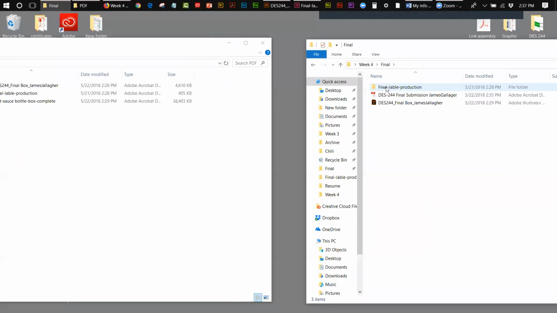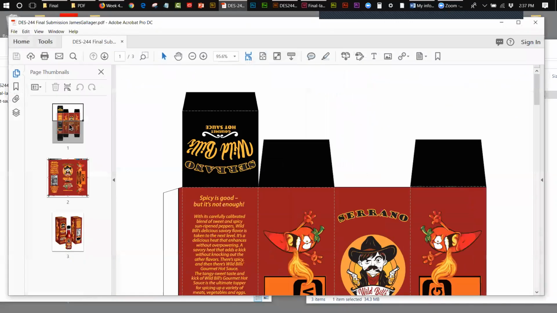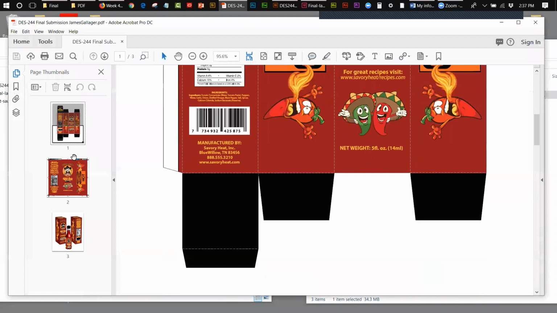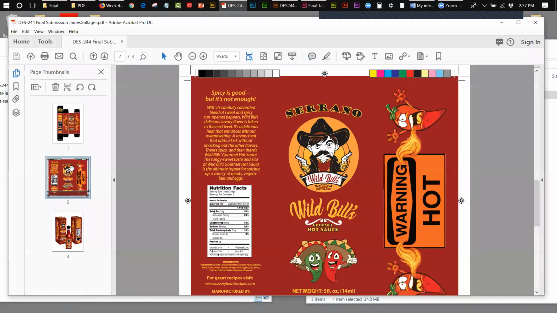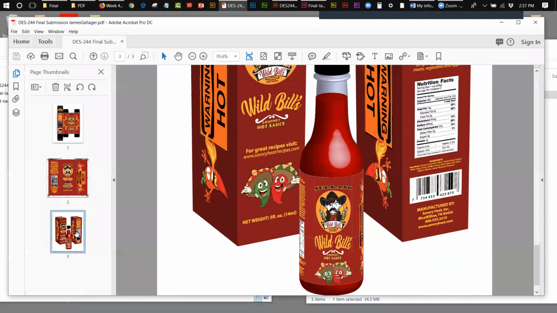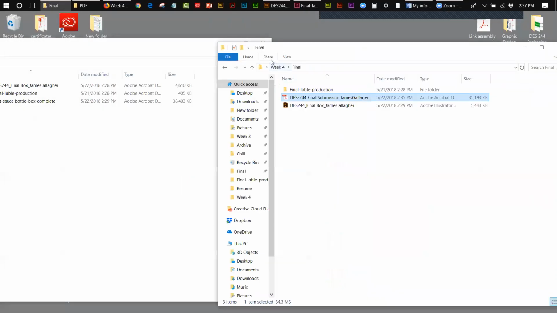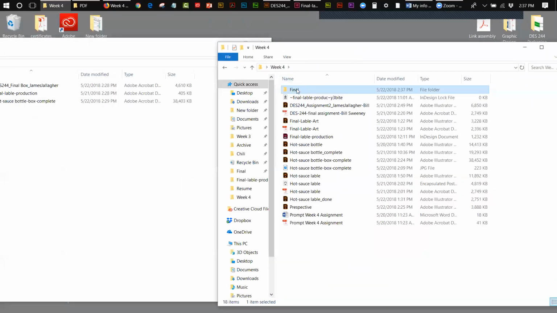So in here, you have your label production stuff, okay? You have your Adobe Illustrator file of your box, and you have your combined submissions. There's your submissions. So there's your box, okay? And there is your label. There's your label. And there is your mock-up. Beautiful.